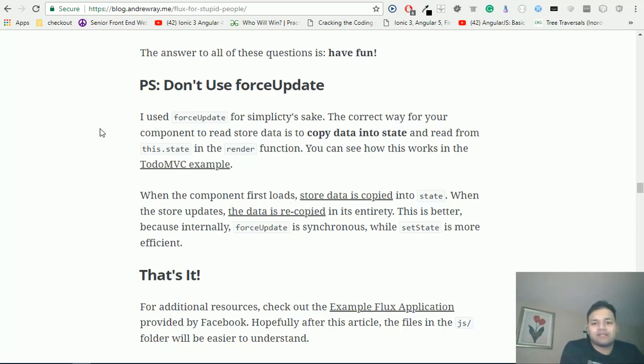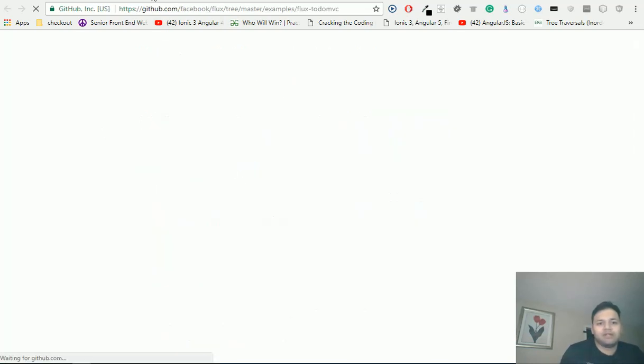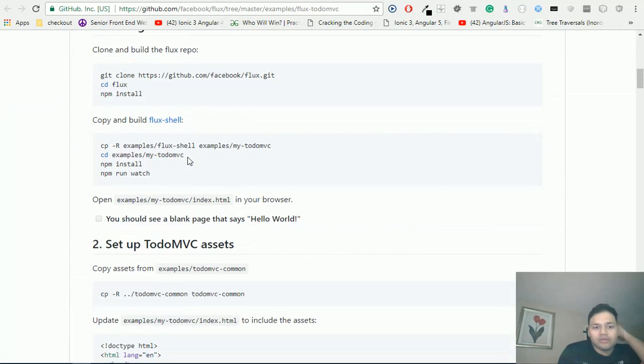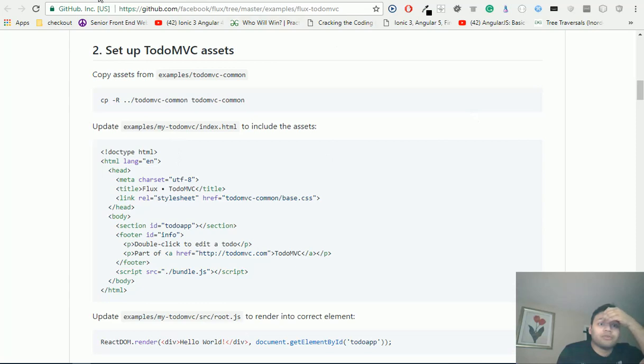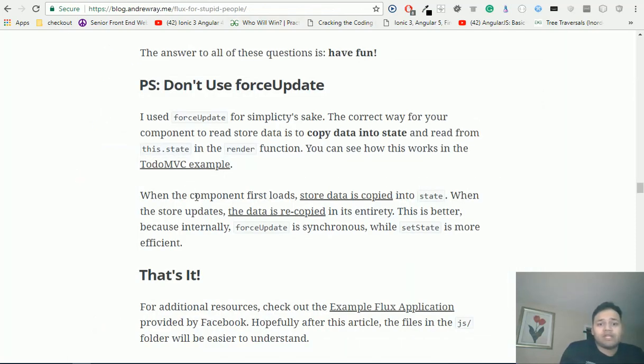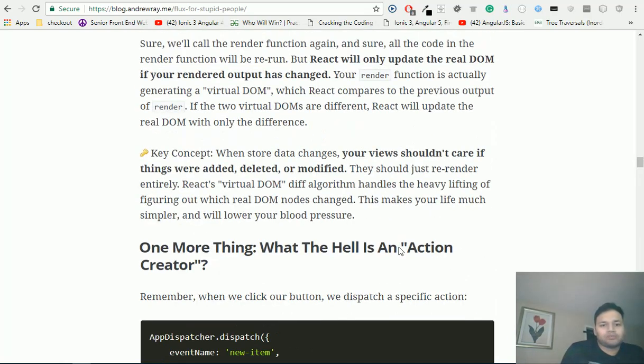And you can see this at work in this other to-do MVC example. Let me load this here and see. So, okay, well, let's not go through this right now. But when the component loads, the stored data is copied into the state, and then when you update, you recopy it. And this is better because internally the force update is synchronous and the set state is more efficient, right? So you basically don't want to block by using force update, and instead update more efficiently.